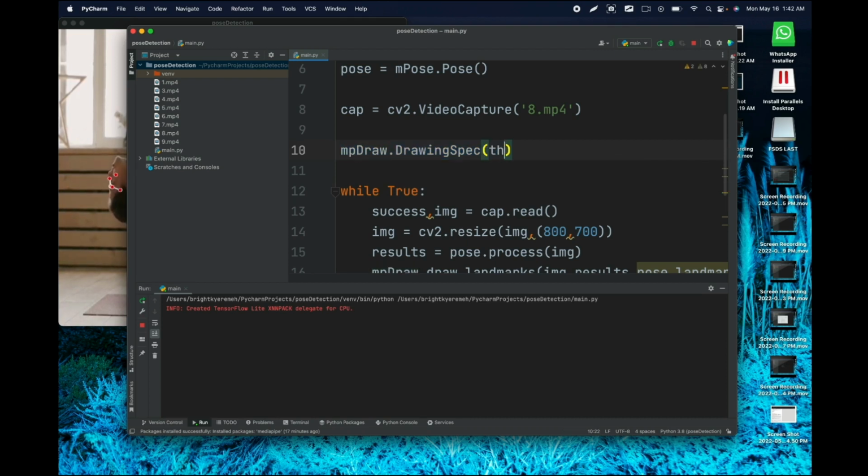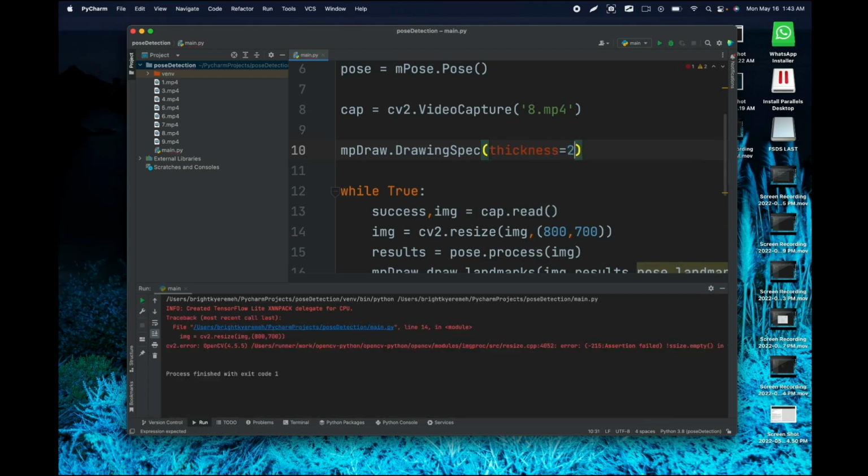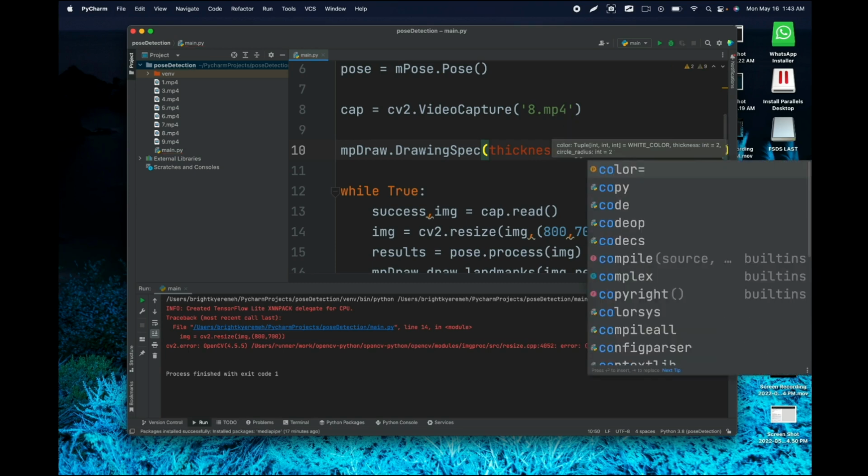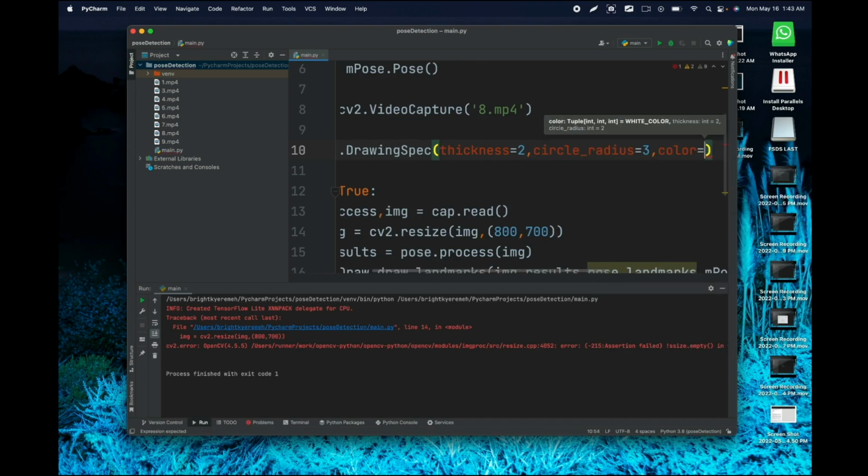So I'm going to indicate thickness. Initially I'm going to put thickness equals 2, and circle radius, that's the small dot that you're seeing. How deep or wide you want it to be, circle radius. And also you can indicate the color. Let's see what color I can give. It's BGR, that is blue, green, and then red.